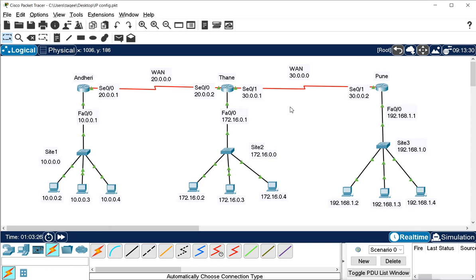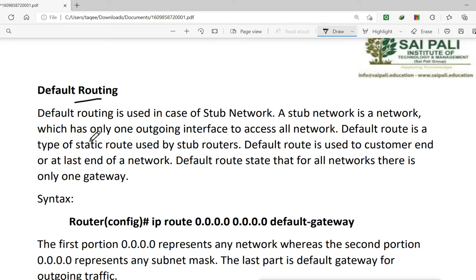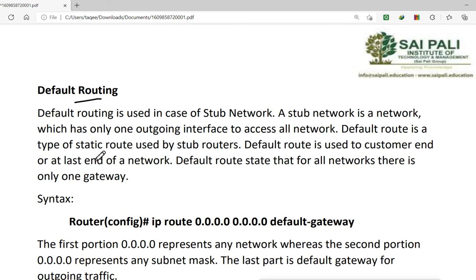Now the next thing is called default route. Default route we also configure with static routing. Remember, we configure the default route as a static route also. Now what is the default route here? The default routing is used in case of a stub network. A stub network is a network which has only one outgoing interface to access all networks. And default route is a type of static route used by stub routers. It is also a static route, and it is also configured statically.